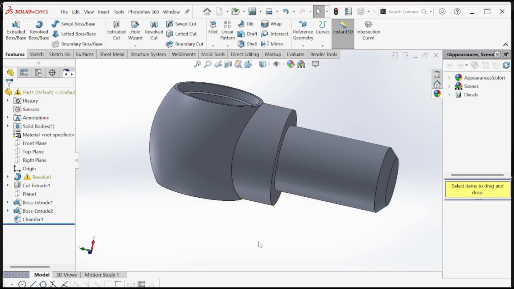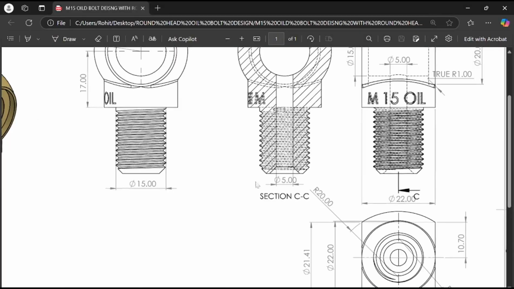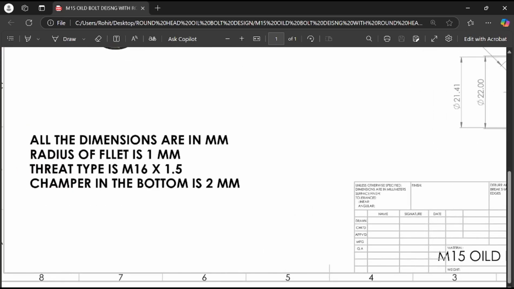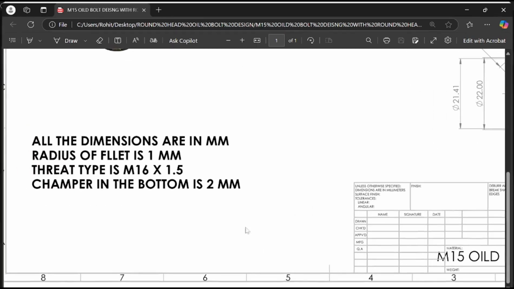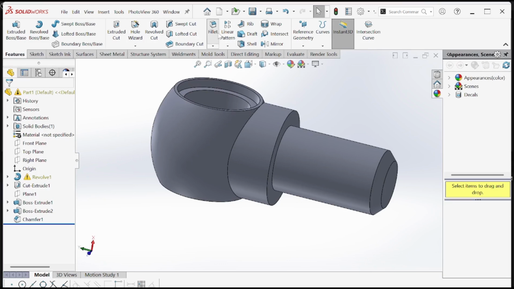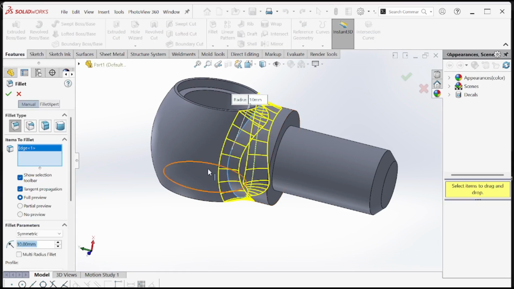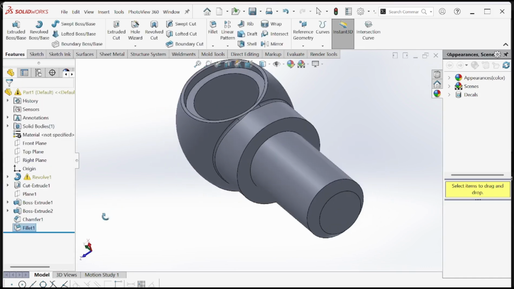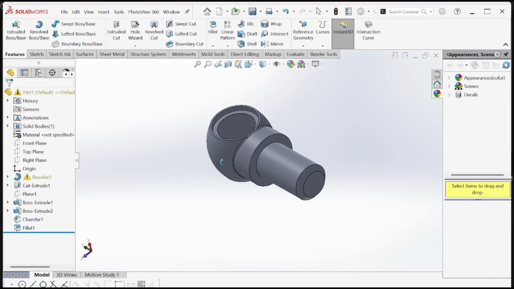Now we need to make some fillet. Let's make the fillet first. So come here. In the drawing it is given that the radius of fillet is 1 mm, so we need to make a fillet of 1 mm. Right, so go to fillet, select this corner, this part and make this one 1. Now make this one okay. Now here you see, this is what we need.